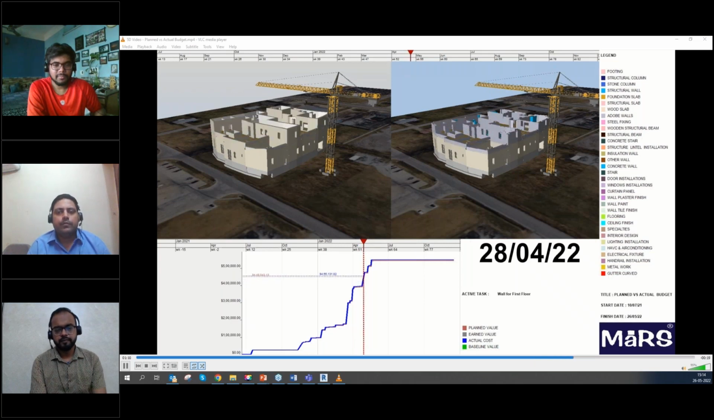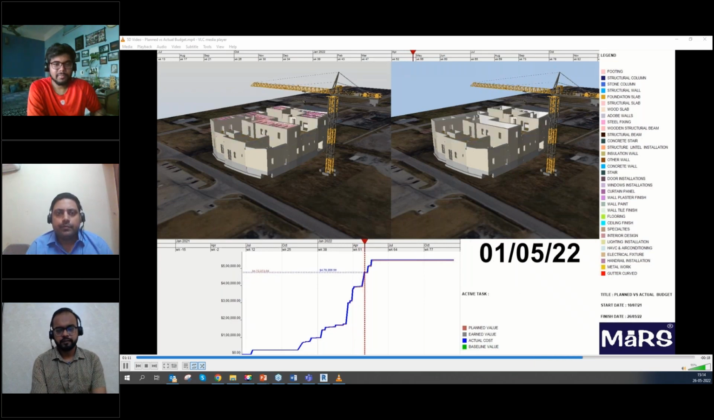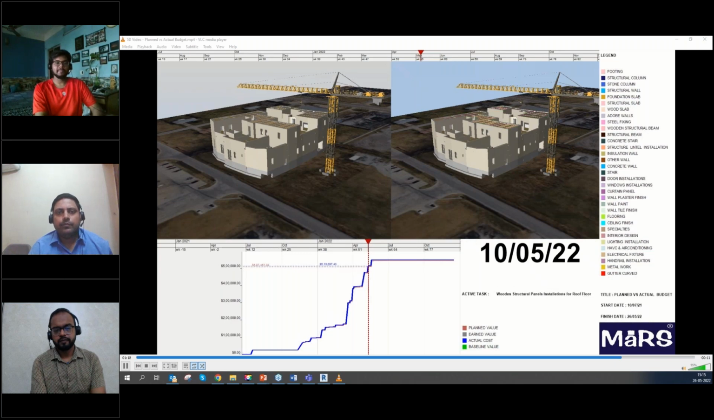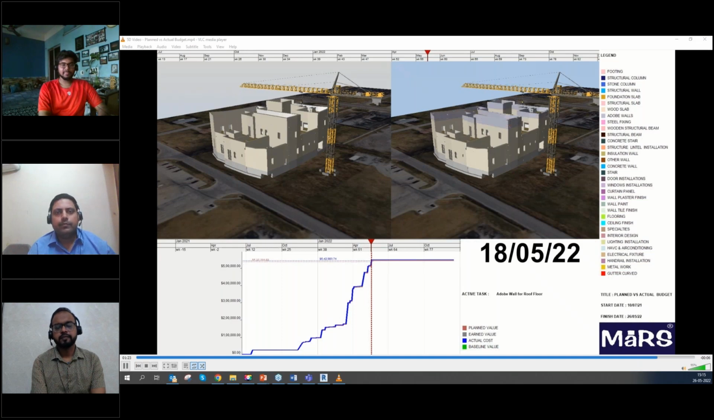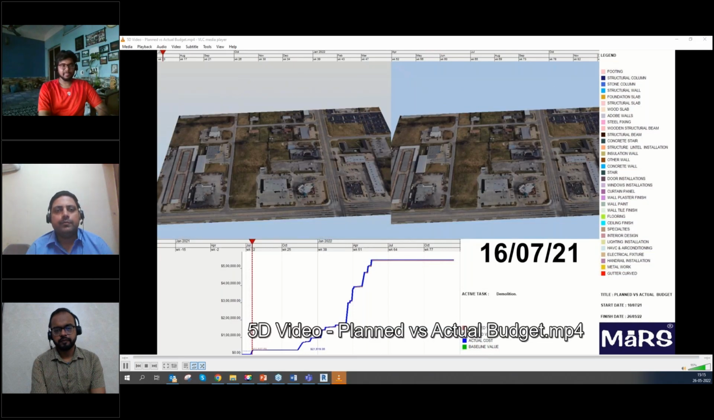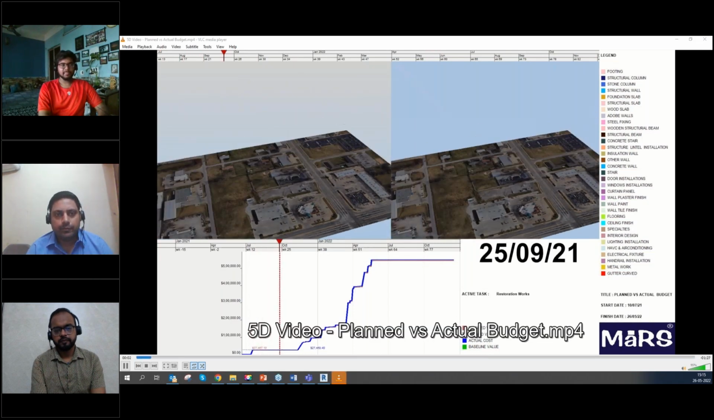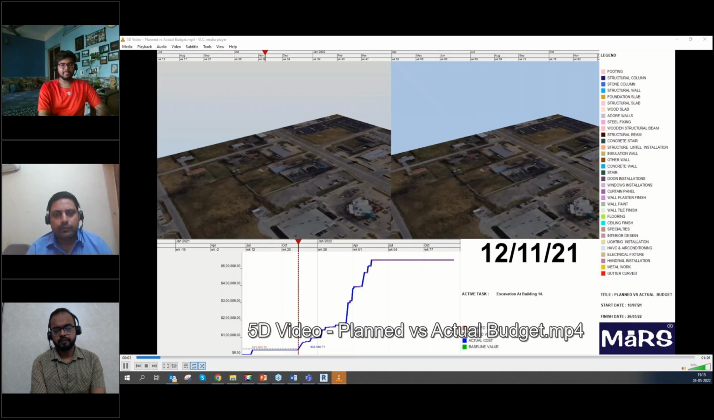Once you have the 3D model ready in your hand, you need the construction planning in Primavera or MS Project, and you can link it to the Synchro software. You can create the 4D simulation by assigning each element its task. Once the 4D simulation is ready, you can assign the quantity and the amount to the same task. With the help of Synchro software, it is very easy to create.